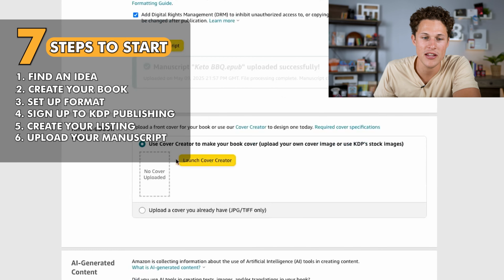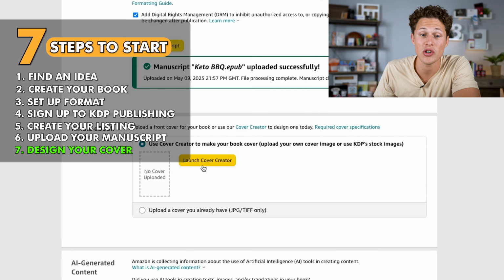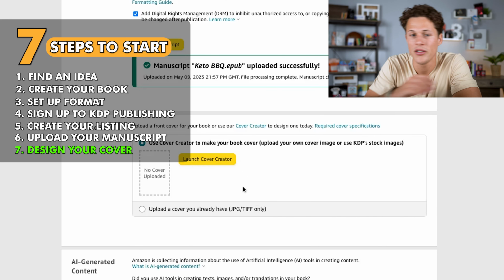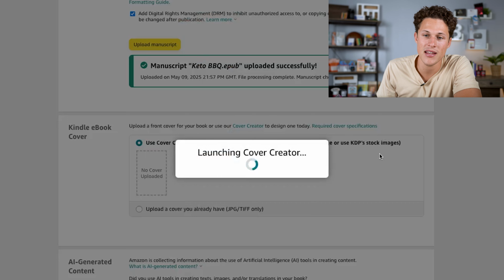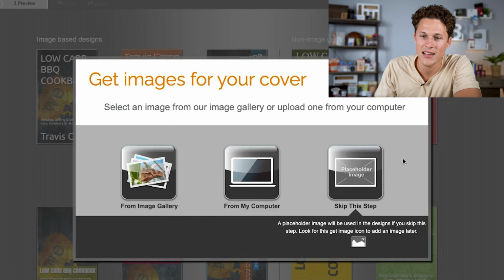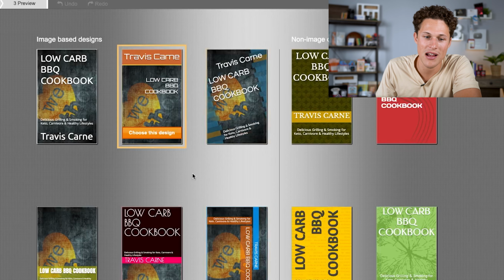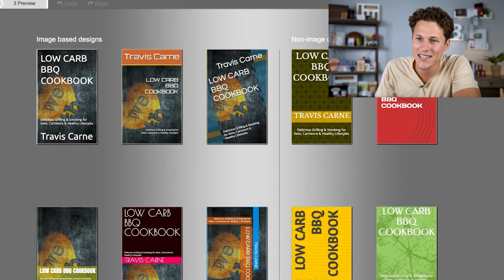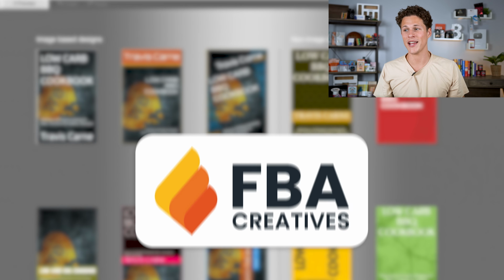Next, we have two options, either to use the Kindle ebook cover creator or upload our own cover. By using the cover creator, you don't even need any graphic design skills and can actually design your whole book live here. As we can see, Amazon will give us lots of different options. However, I'm not the biggest fan of any of these, and I think we can do a better job, especially with the help of FBA Creatives.